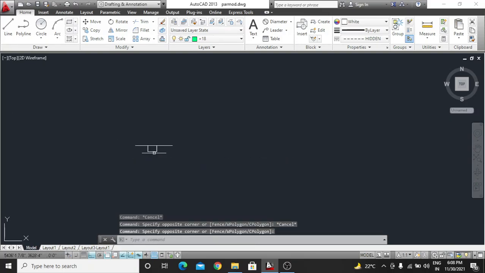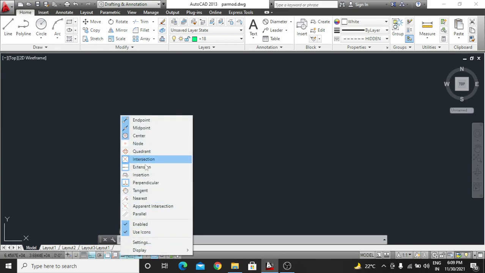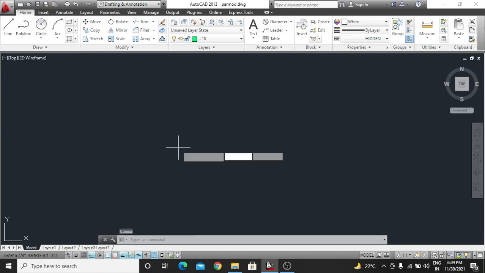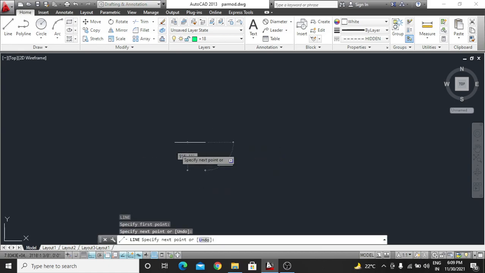Okay, so there should also be many things on parallel, except midpoint is very important. Endpoint, nearest: just close the nearest point, because that makes a lot of problems when making a design. And perpendicular and intersection, these are the shortcut keys to make faster designs.